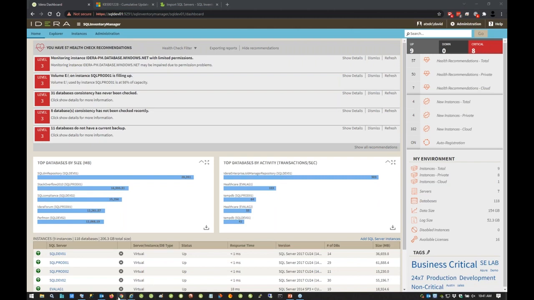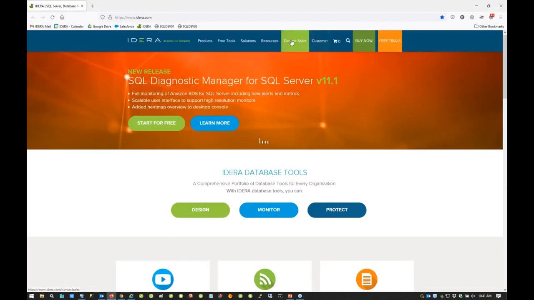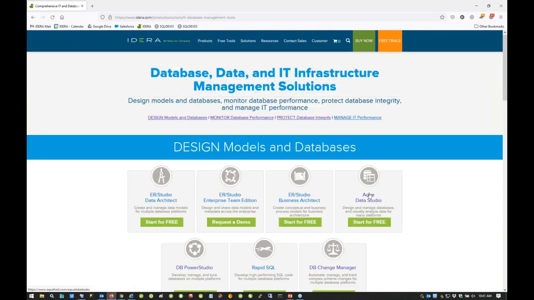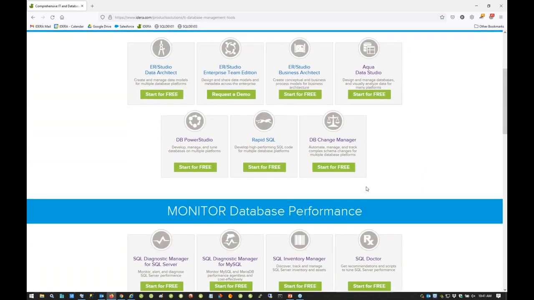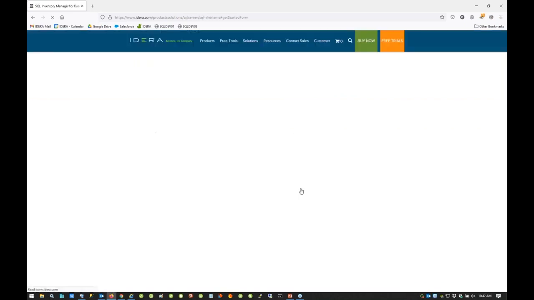Now, let me show you. We have a little bit of time left. I'll show you where you get it. So if you don't have this product and you're interested in working with it, products, normally I'll just click in here. We do have a lot of tools, you know, not just for SQL Server. We do have Oracle tools as well. Unfortunately, this is one of them that is just for SQL. But monitor database performance, under there you'll find Inventory Manager. Just say start for free.